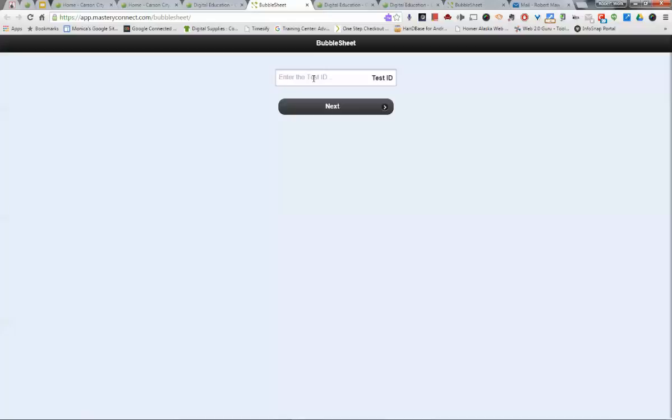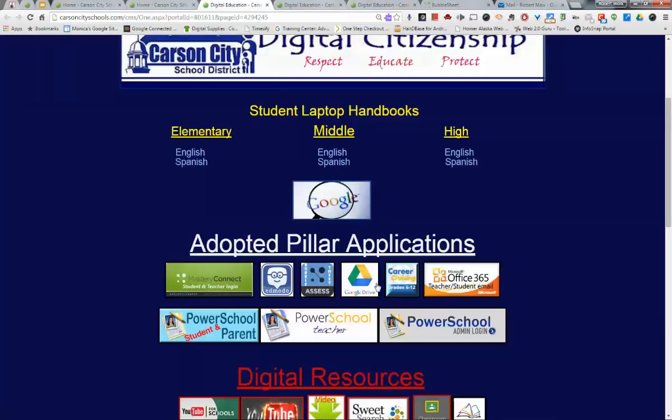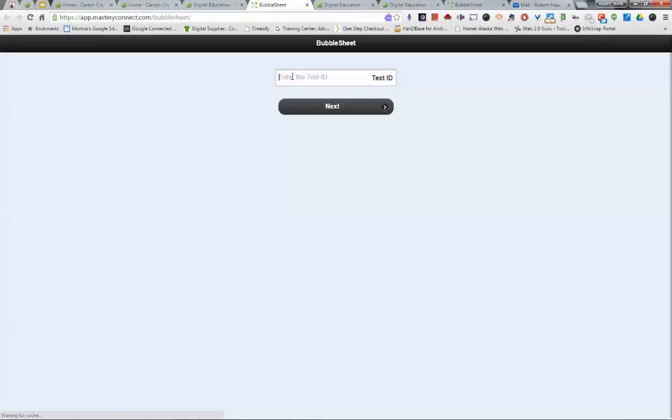As a teacher in the classroom, if I was doing a Mastery Connect assessment, I would simply write the test ID on the board or project it on my smartboard, and the students can click our Mastery Connect bubble sheet icon off the digital education page. They click that and type in the test ID number, whatever it may be, and they go to next, and then all of a sudden the bubble sheet will appear, matched up with your assessment. Pretty awesome. We're excited about that.